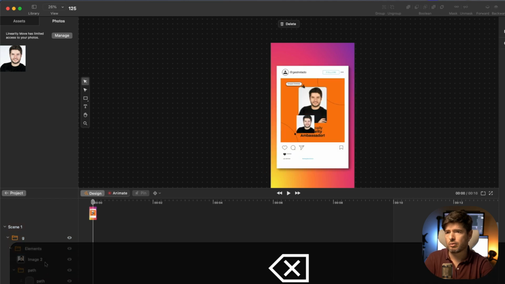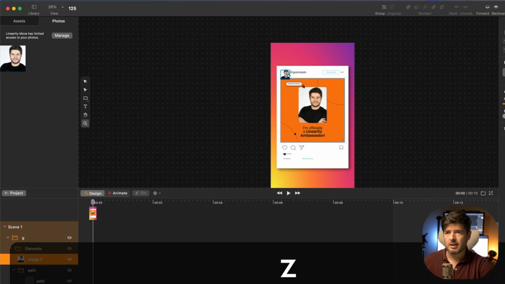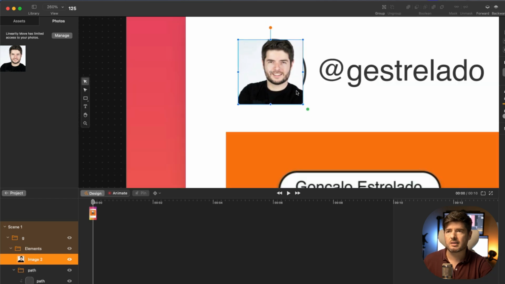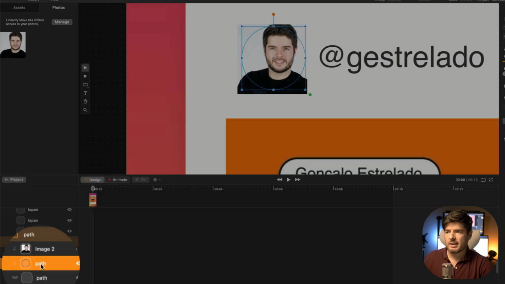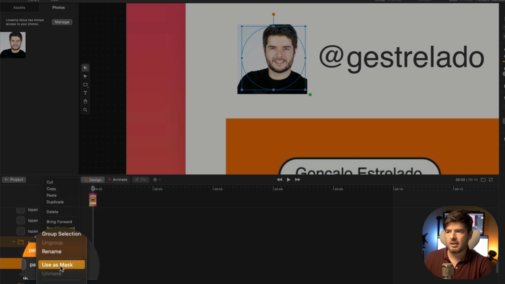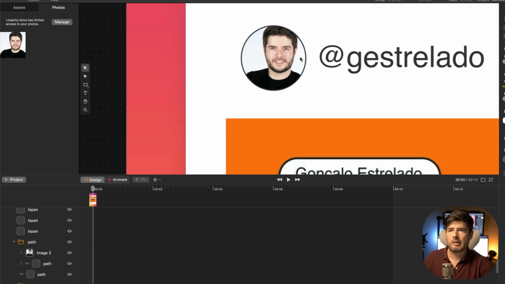Okay, I already have two. This one is the one I want to use, and I want to make it smaller so it will fit there. And I want to make a circular mask. So what you need to do is drag the image on top of the circle, then right click on the path and say use as mask. And here we go. Now we have our image over there.